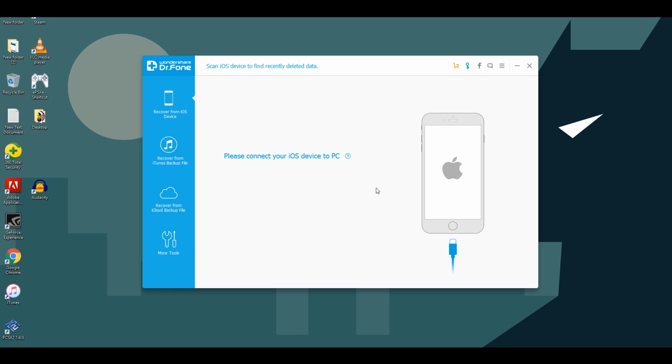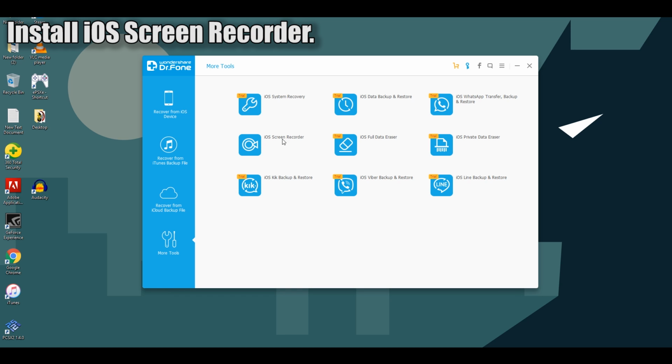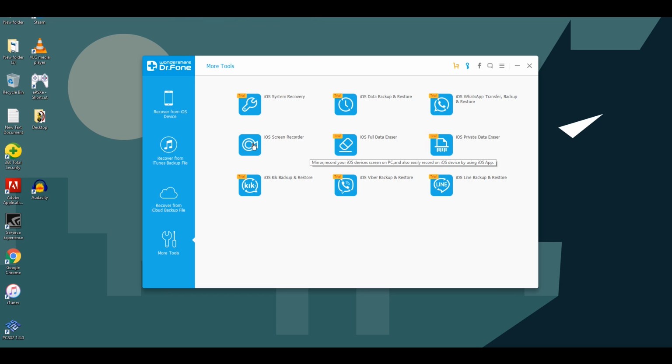Now, in order to mirror or record your display, go to More Tools, and from here you will see iOS Screen Recorder. Now under this you will see an option to install, so you have to install it, and after it is installed, then open it.